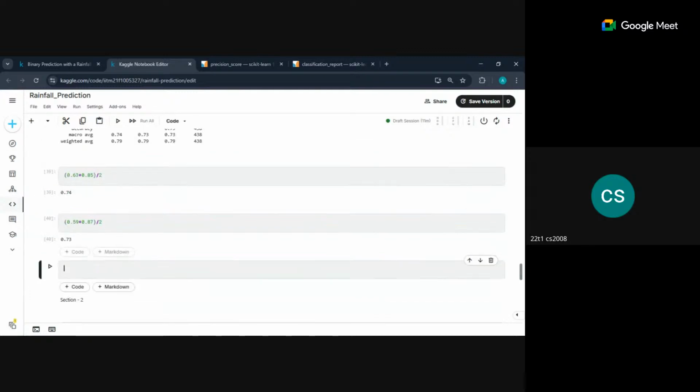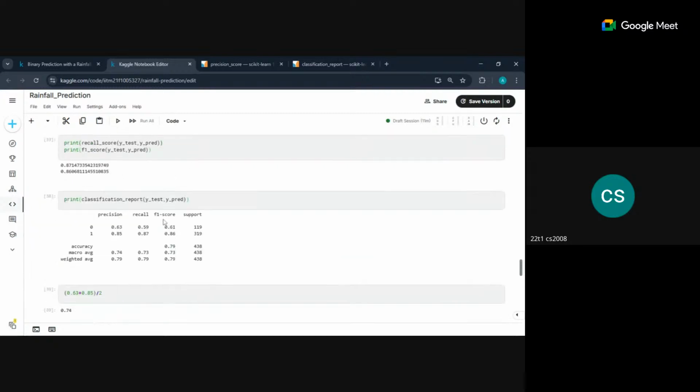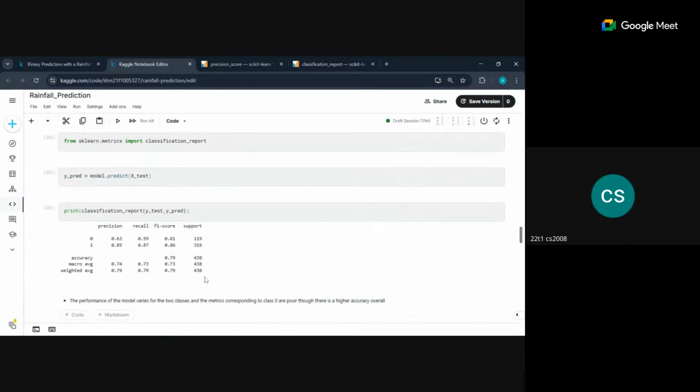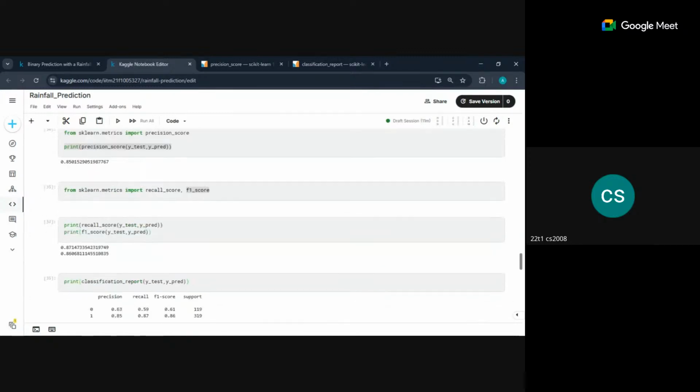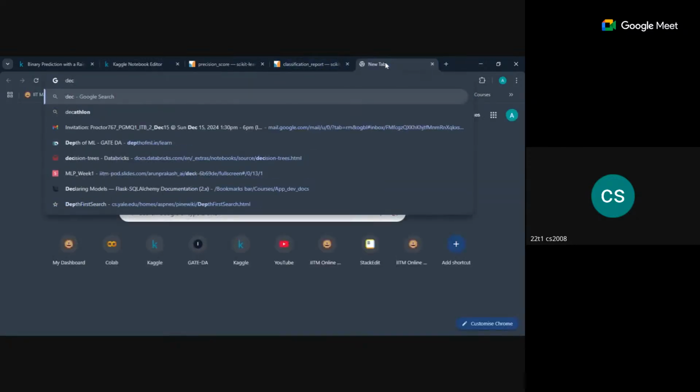There was one more thing I wanted to present for today. So we have built a model. I'm hoping it was called model itself. Yeah, it was called model. Let us see for decision tree.